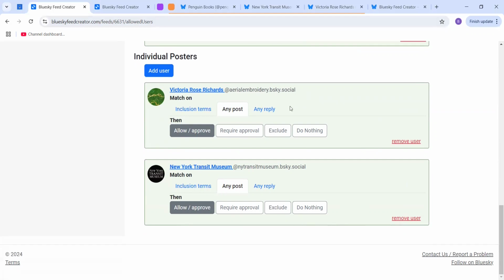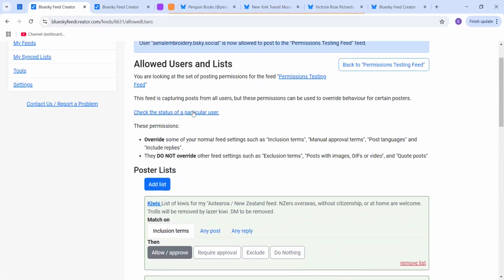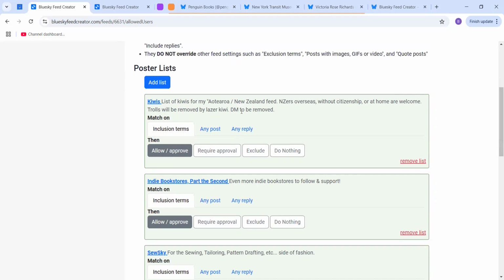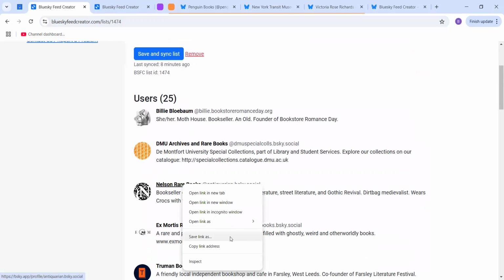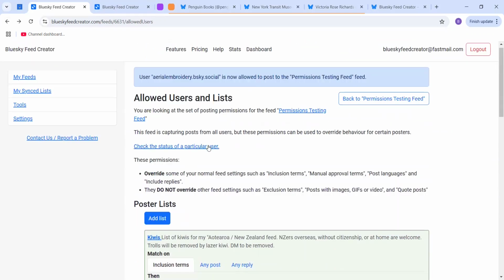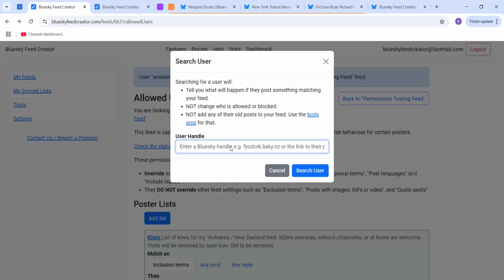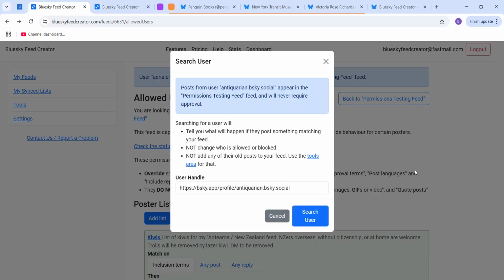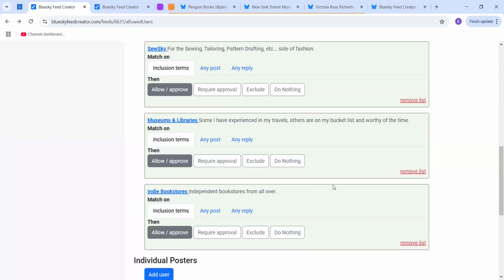If I ever want to check whether a user can post in here, I can do check the status of a particular user. So if I go to one of my lists here, I can copy the link to the profile right here in Bluesky Feed Creator. And if I go back, then I can click on check the status of a particular user, copy that handle in, or that profile URL, and I can see that the posts do appear and they will never require approval. And that's because of the list that this person is in.